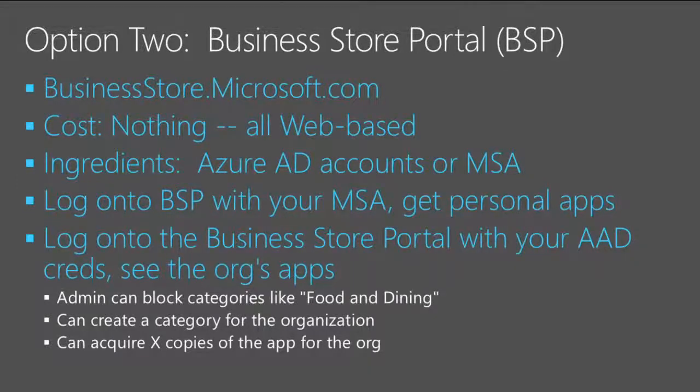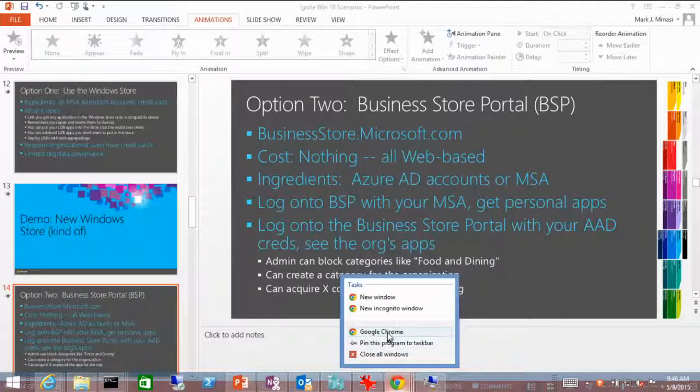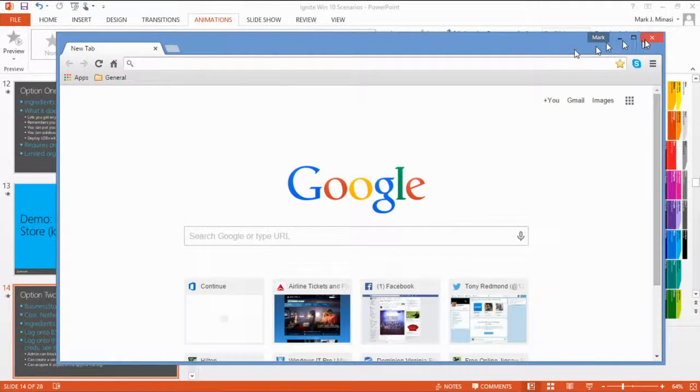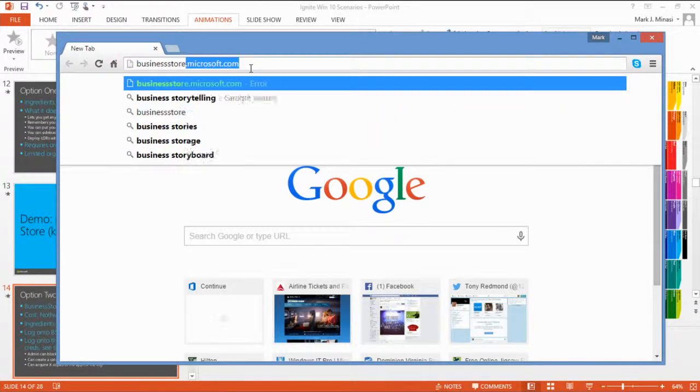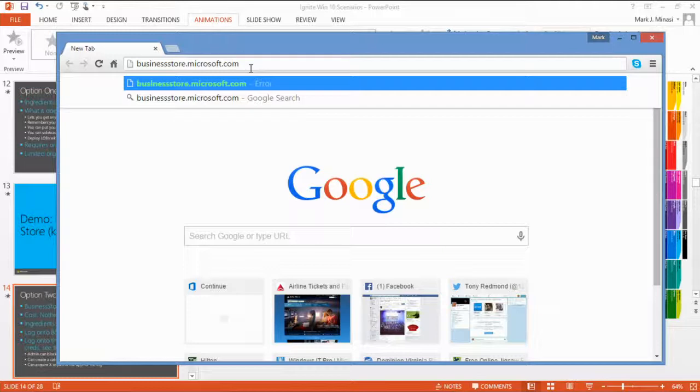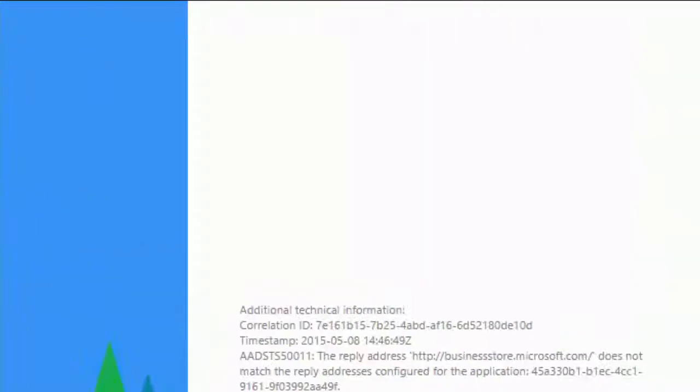So, option 2, Business Store Portal. This is a thing. I can demonstrate this. I'm going to say, let's do this. You say Business Store, store.microsoft.com. Please don't do this. Let's see if I have bandwidth here. And look, there's the business store. Doesn't it look pretty? It's got a little light bulb and stuff. And you'll notice that I haven't even logged on and it's already done the, so.